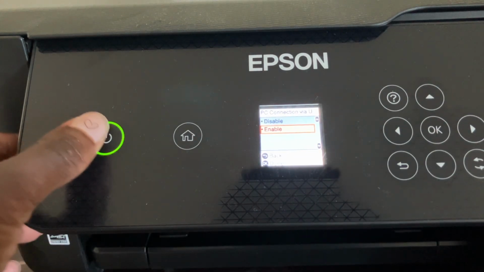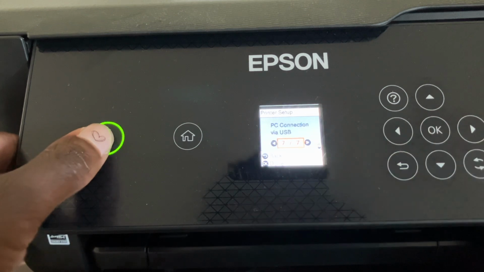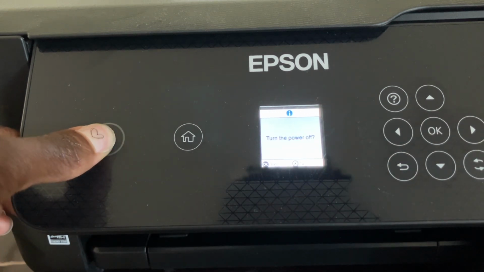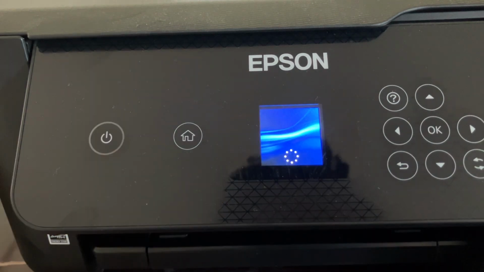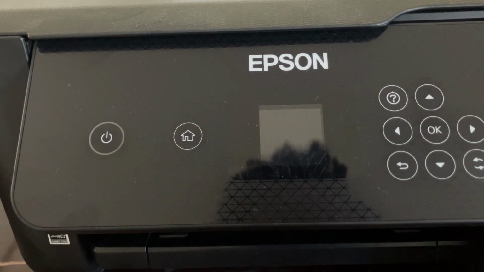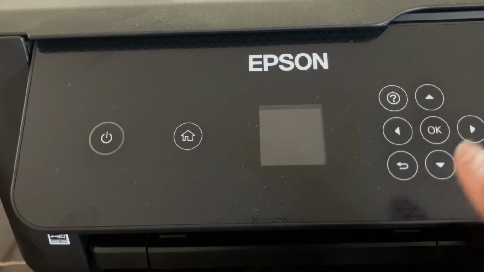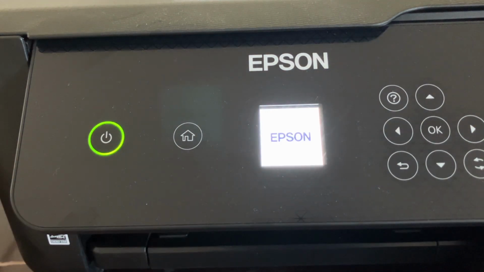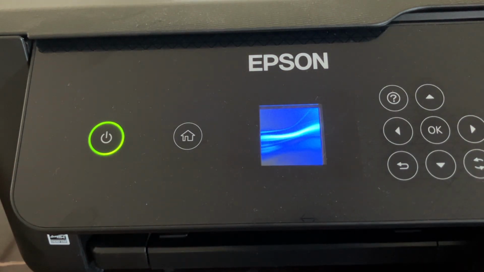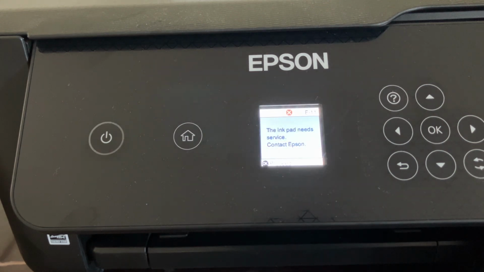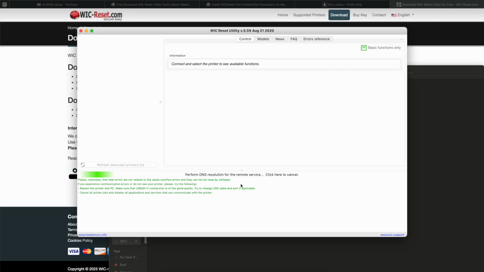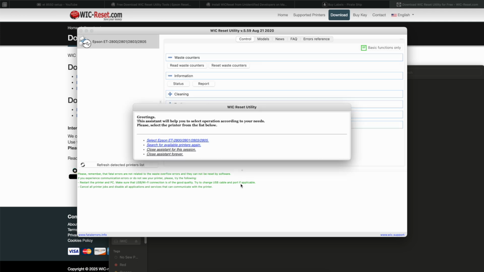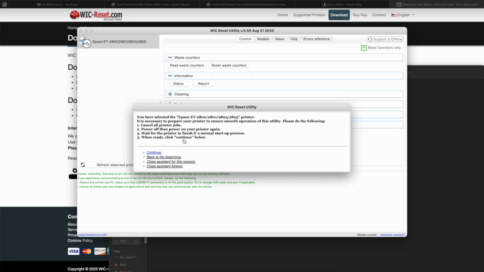Okay, and I'm just going to turn it off. I'm going to give it a second here, and then I'm going to turn it back on. Let's see if it establishes that it's on the USB. All right, so then it says select your printer. So I'm just going to select my printer.